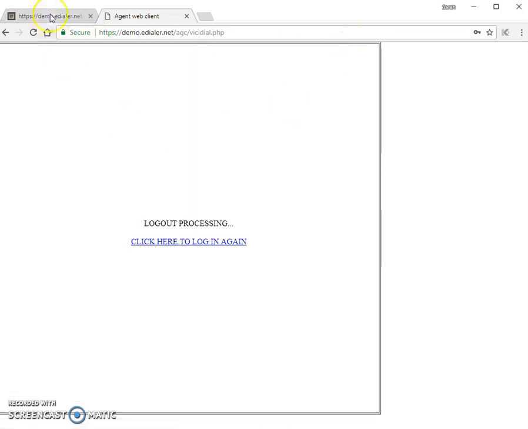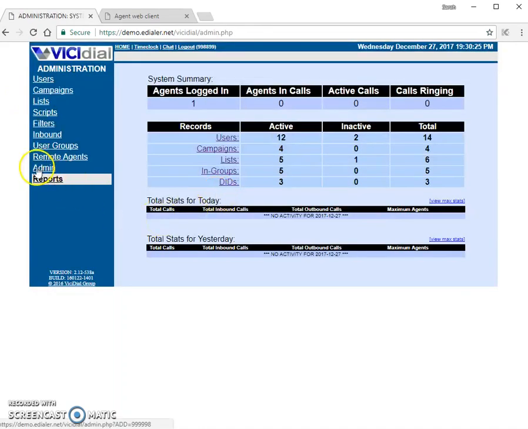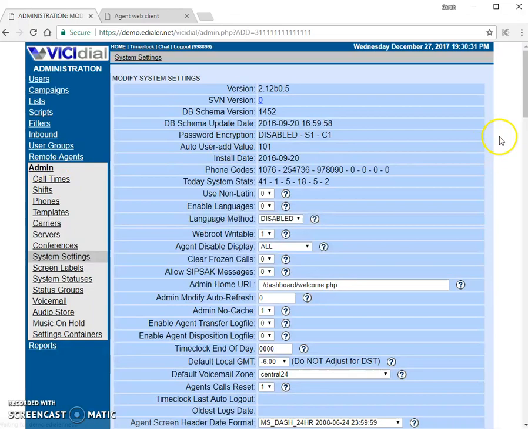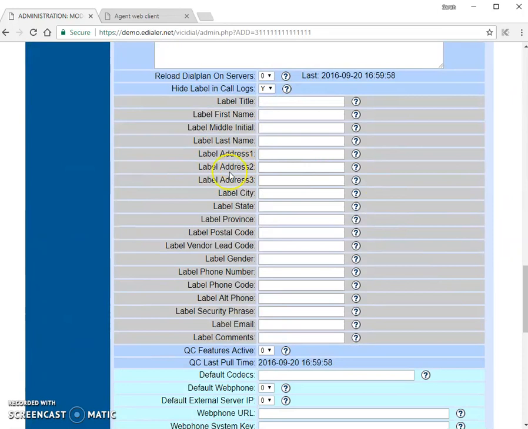Okay, so let me log this out. I'll show that to you from the old interface, administration, and go to system settings. Okay, now these gray fields are for the labels. There are two ways on how you can change the screen labels, either campaign specific or through the entire system. Okay, now first let me show you how to do that from the entire system, which is the easiest.